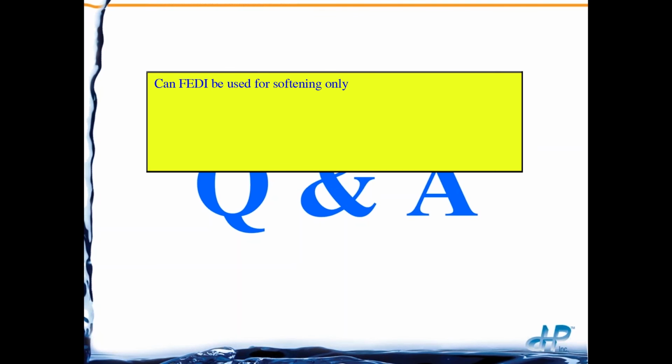Question number 1: can Fedi be used for softening only? Yes, we can design a Fedi, again, using RO though. We always still recommend an RO as pre-treatment. If you do want to run a Fedi just to remove post-RO divalent ions, we certainly can design the Fedi to do that. And we can actually use a high flow module where we can run and use both zones, where each zone is just used to remove divalent ions.